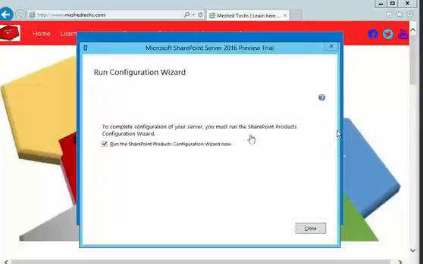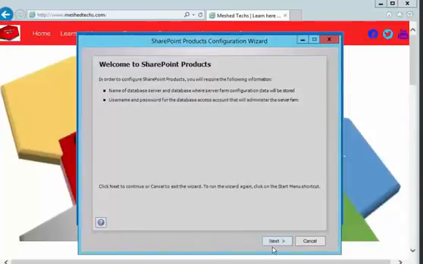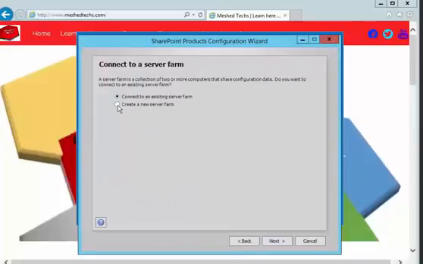Looks like our SharePoint installation is complete. Now we're ready to run the SharePoint Product Configuration Wizard. I believe it's going to start. Sure is. Look at that. Okay, we're going to click on next. Yes. We're going to start by creating a new server farm.